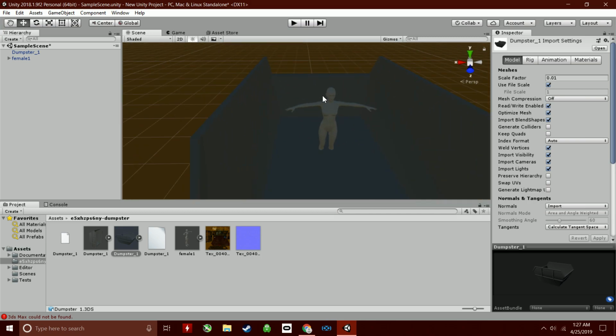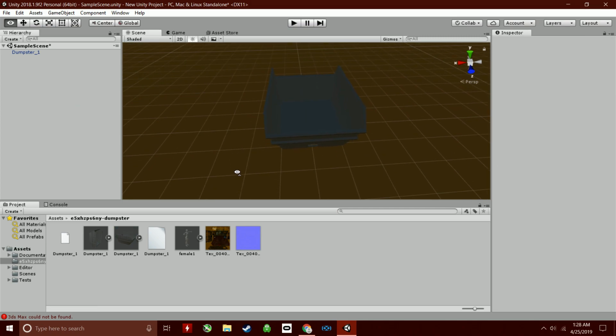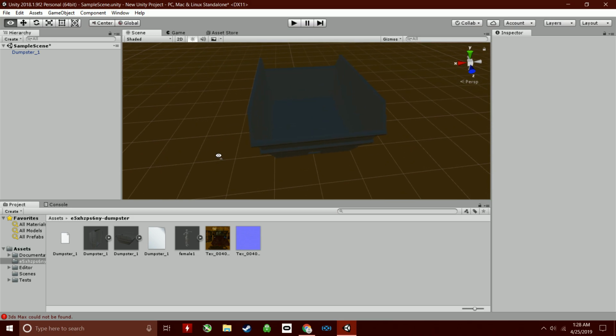Okay, so the reason we imported the female was to get a scale. Just get an idea of the size to make sure that we're not too big. Let's make it just a tiny bit smaller. Yeah, it works. Then we go ahead and delete our female. Awesome. Now, let's make this thing look good.